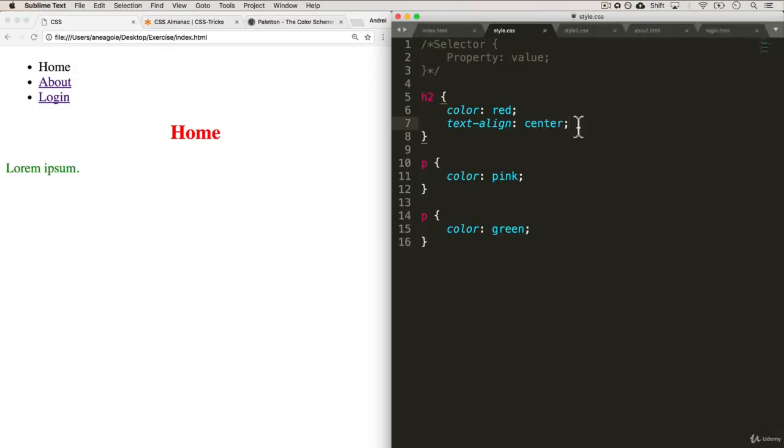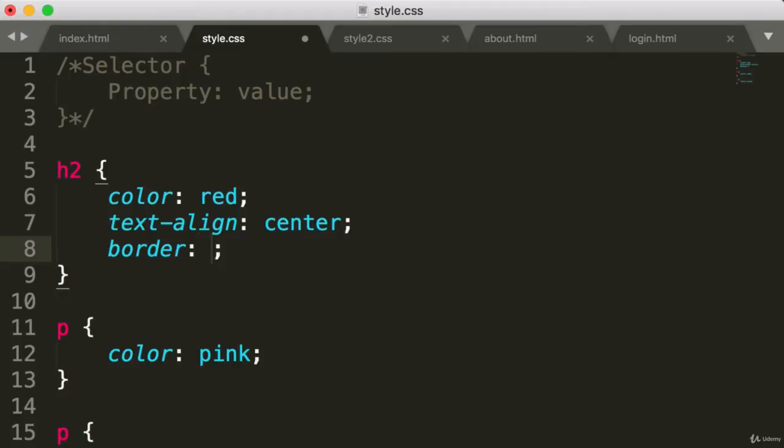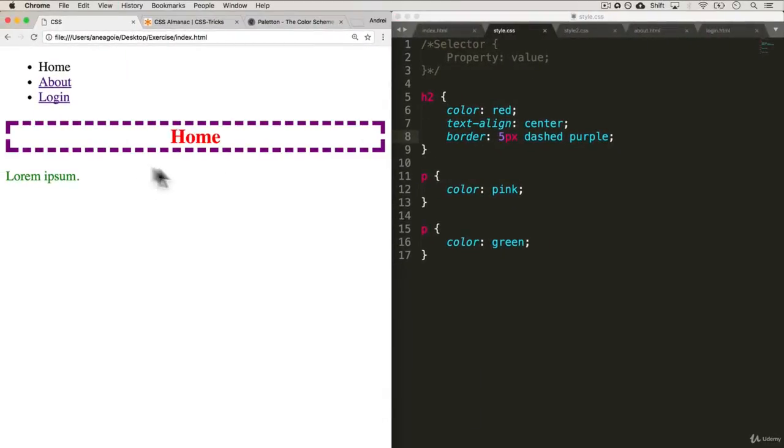Okay, we also want to add a border to this image. Border, and this is a little bit unique. You can do something like this. You can do 5 pixels, which is the size of the border, what style of border you want. So you can do dashed, and then the color of the border, we'll do purple. So I save, refresh, and we have a border. You can also do solid, and if it's solid, it's a solid border.